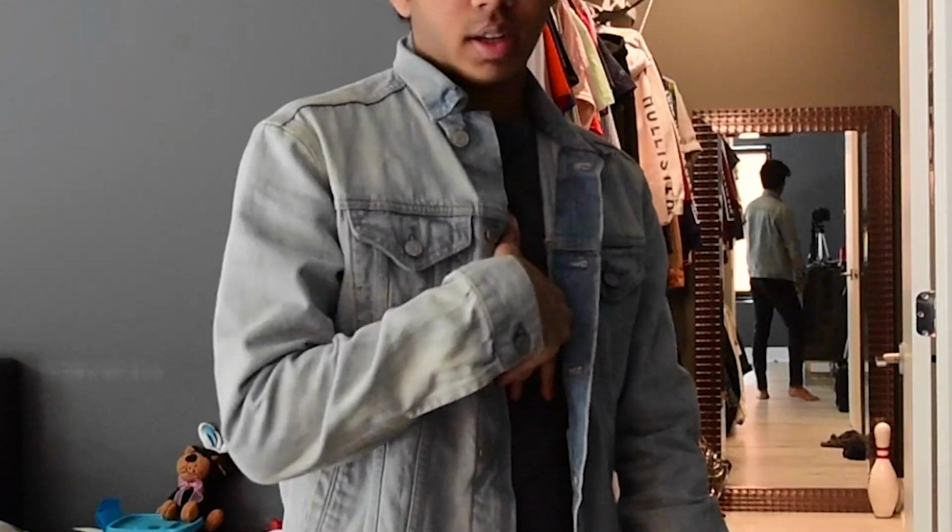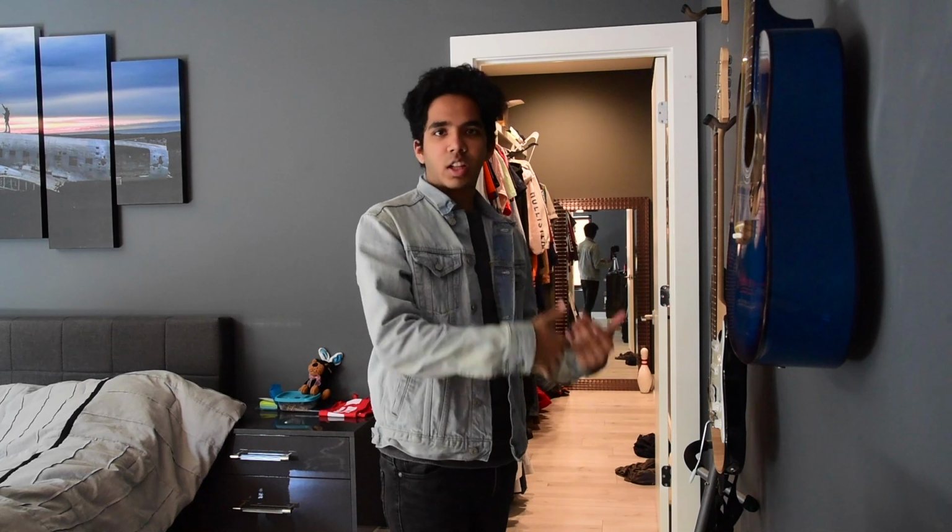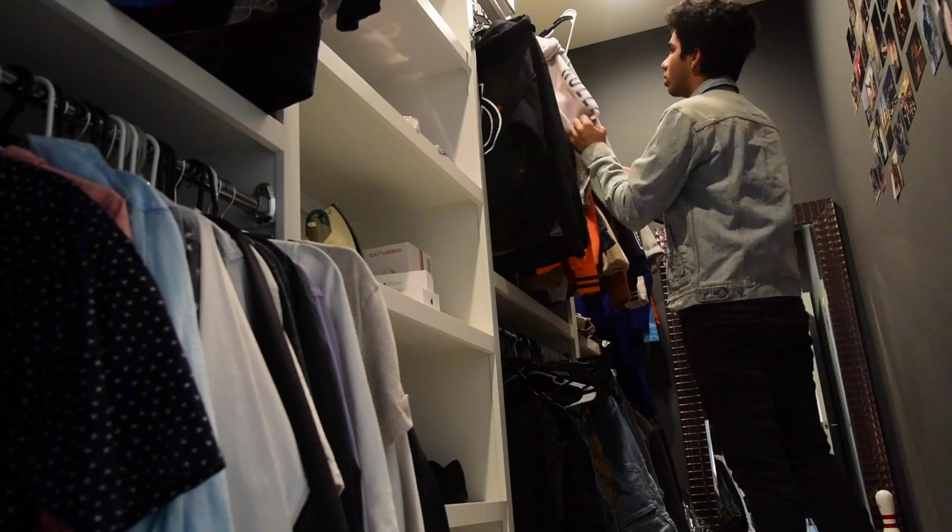Alright guys, so another thing to remember is to achieve the Drake picture, you want to achieve the Drake outfit. In his pictures, Drake usually wears an oversized jacket, a hoodie or sweater, or a t-shirt. So for this one, I'm probably going to go with a hoodie or a jacket, but I'm going to see what I have in my closet and we'll go from there.